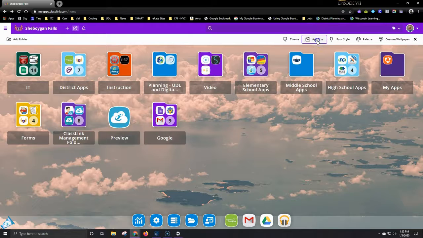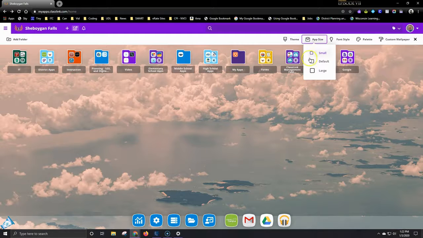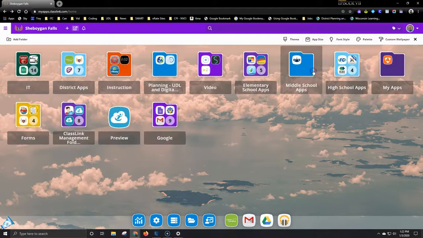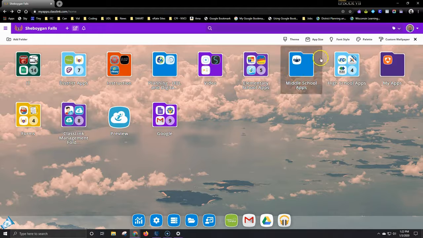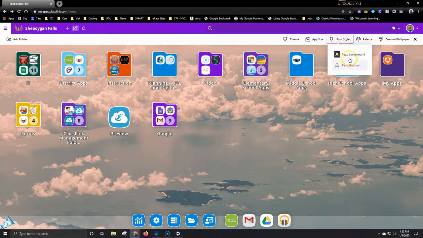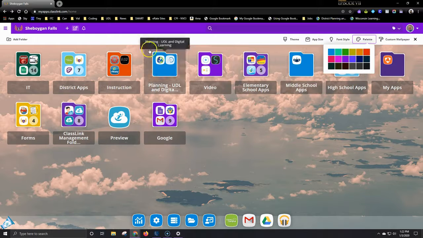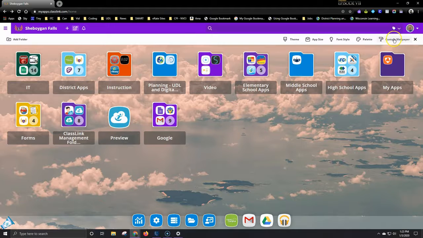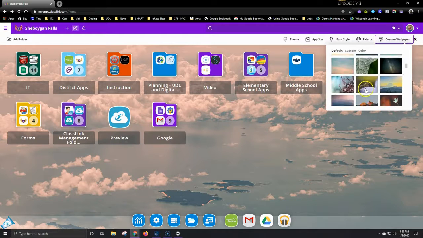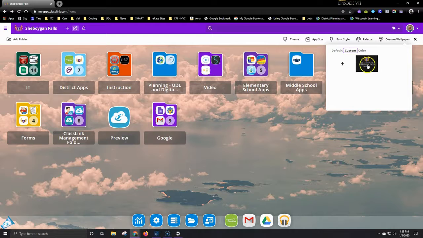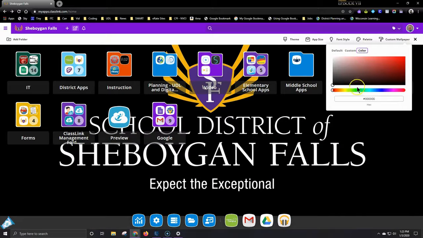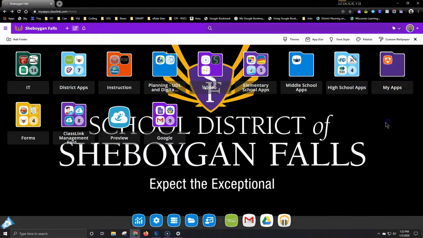Another customization piece is the app size. You could have small, default, or large. The next is font style. You would either have a text background or you could get some text shadow. Depending on your eyes and your background, you may want to choose one or the other. The palette is up at the top, so you can change the color of just the top. And finally, you have customized wallpaper, so you could choose from these defaults. We do have a custom one right here, or you can make it any color you want.